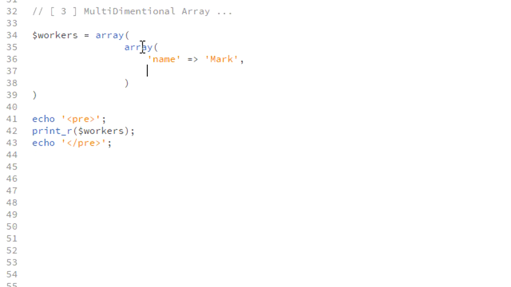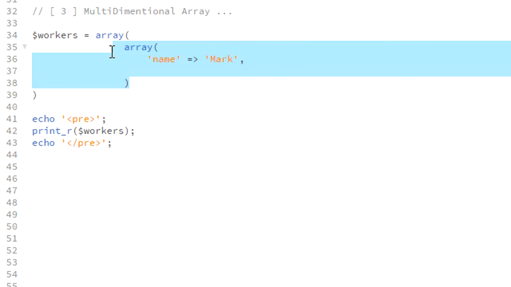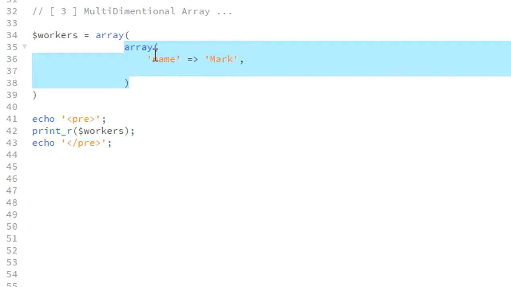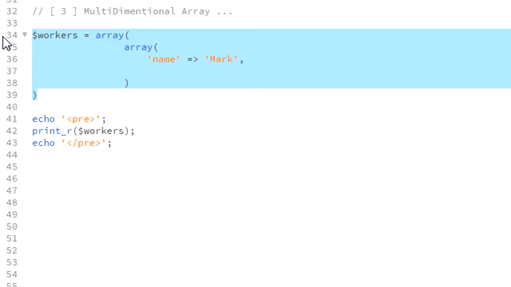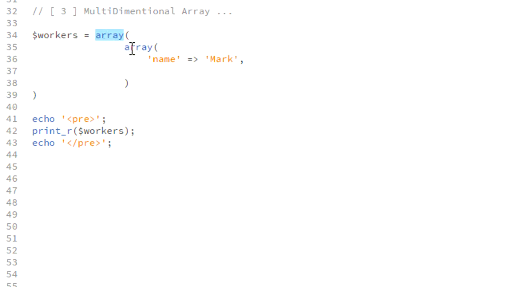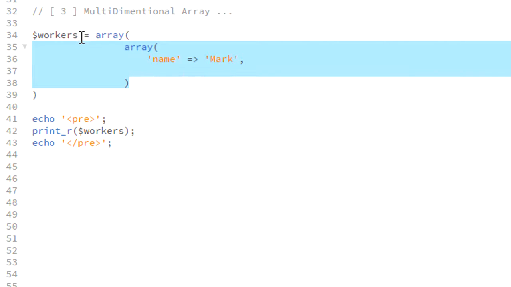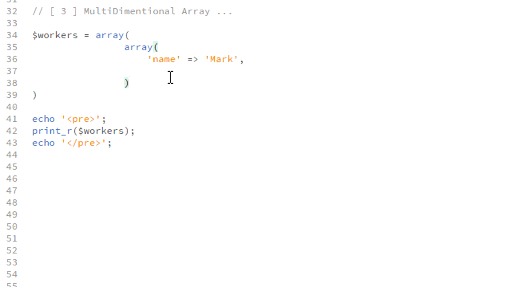And then I want to put inside the small array. I'm now inside the small array. My first line of code is a key and a value, the same way we used to do with the associative array. So this small array is an associative array, okay? And this big array here, the workers, is a multidimensional array because it's an array, and inside of it we have another array, okay? So this is the first value inside the big array.